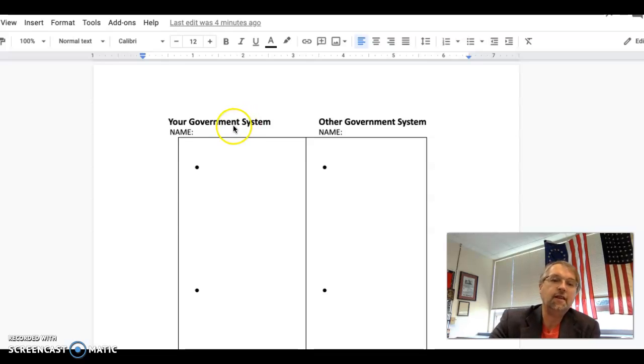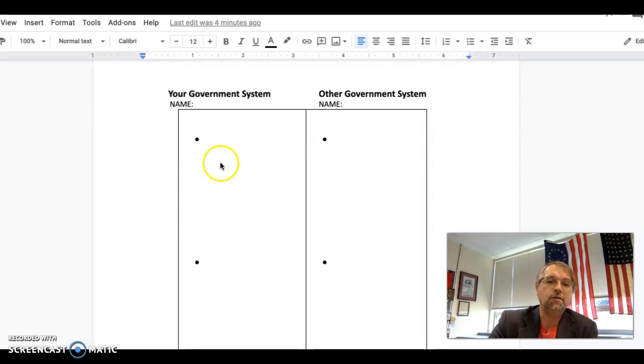So what you would do is click on the document and write whichever system you want. It might be a dictatorship, a theocracy, a constitutional monarchy, a democracy, whatever. Then you're going to write two attributes that make that form of government unique. And then over here on the other government system, you're going to compare your government system, again the one that you're picking for your society, to any form of government system over here.